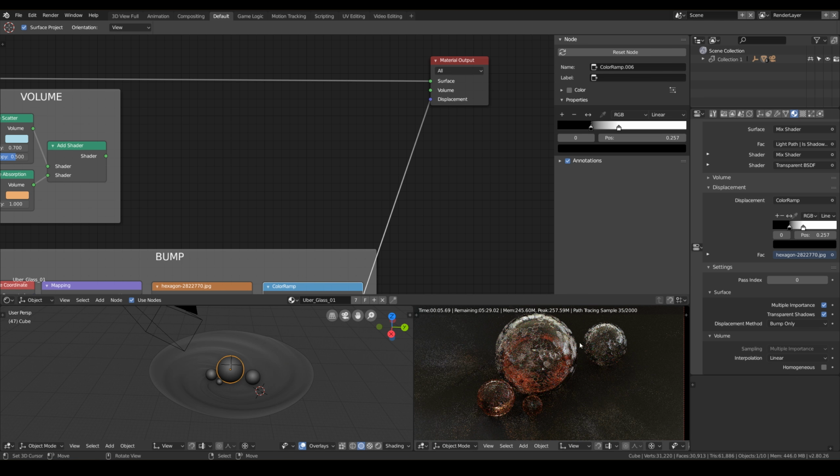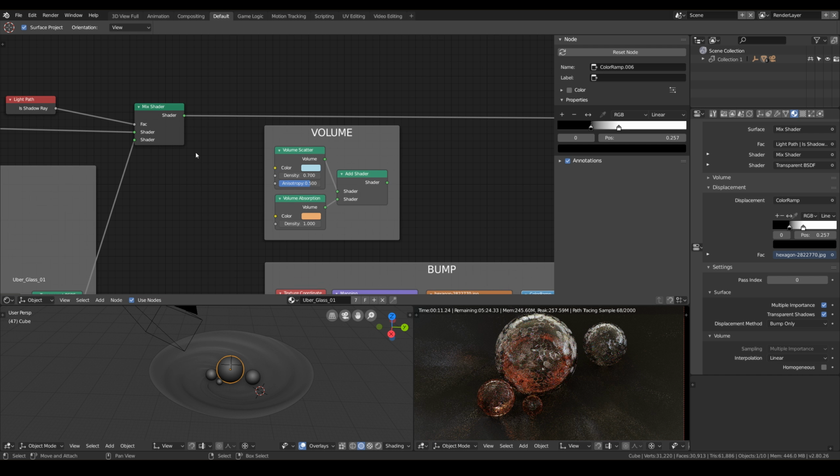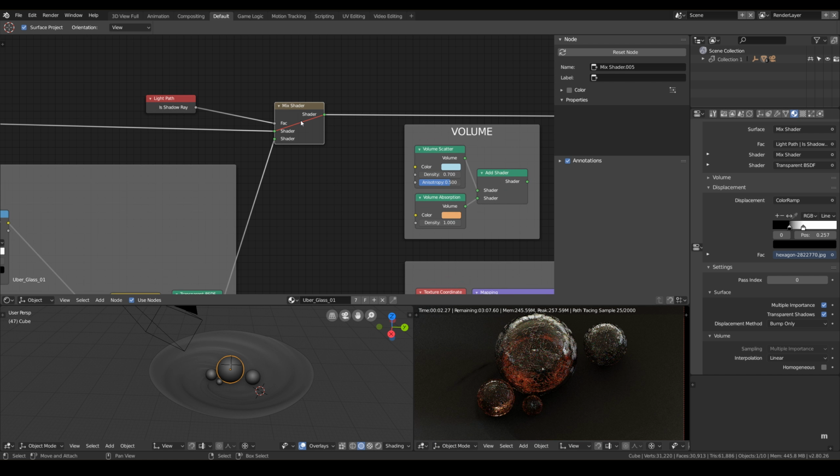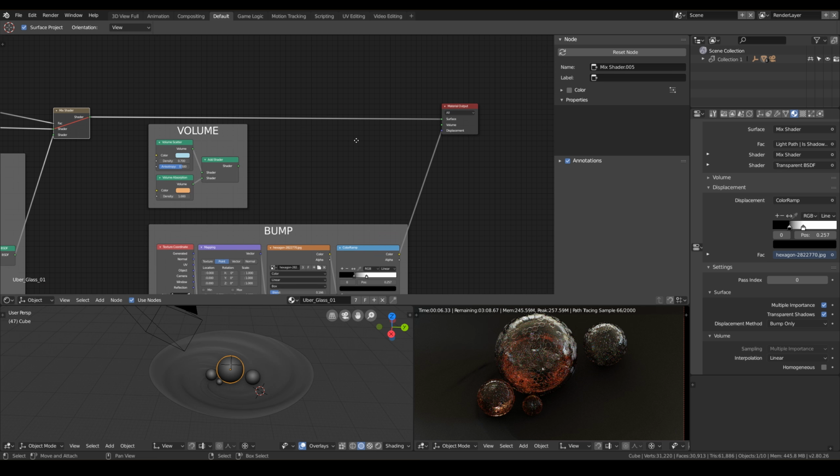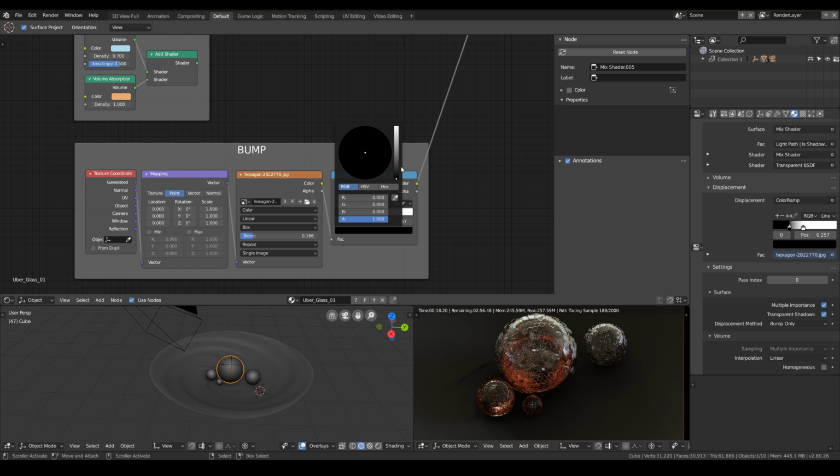But here is a trick. What we see in the viewport is oftentimes misguiding a little bit. Just trust me, it's easy to overdo the bump map. Let's tone it down right away.